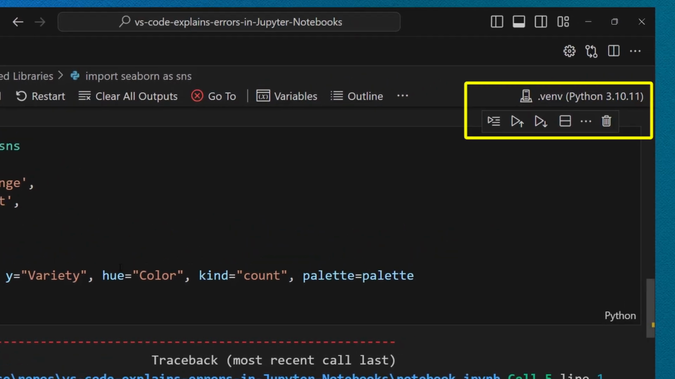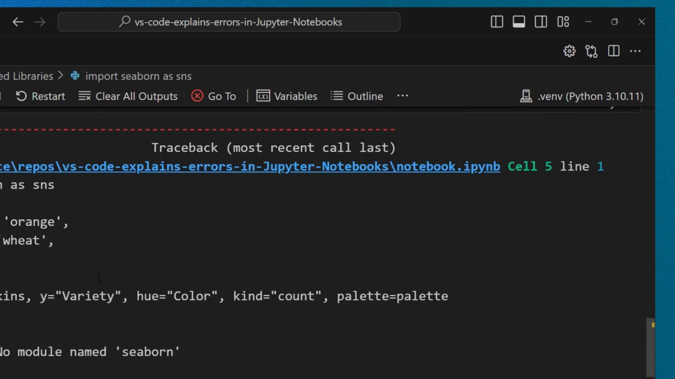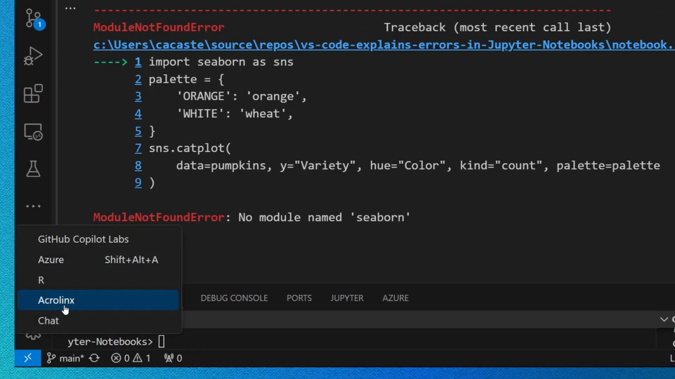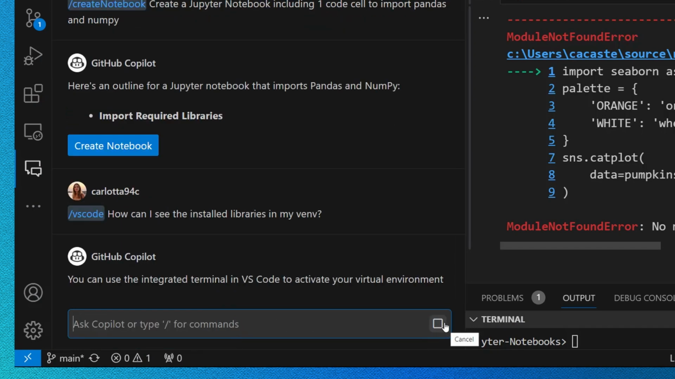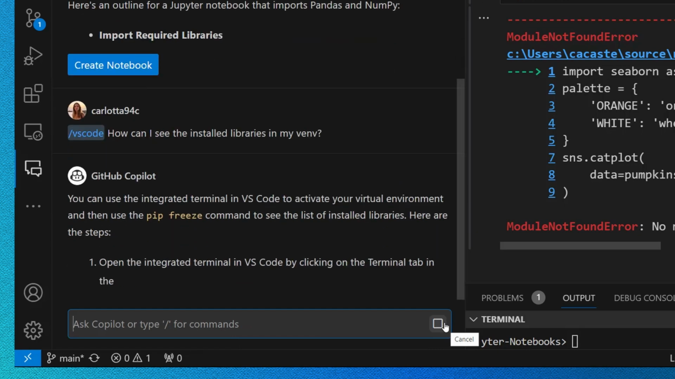Now, I'm using a virtual environment here, which is a best practice to isolate the packages installed in this workspace from others. But I created it some time ago and I can't remember which packages I have installed into it. So let's see if I can get support from the GitHub Copilot chat. And since the ask regards Visual Studio Code, let me use the /vscode command and let me ask how can I see the installed libraries in my virtual environment.